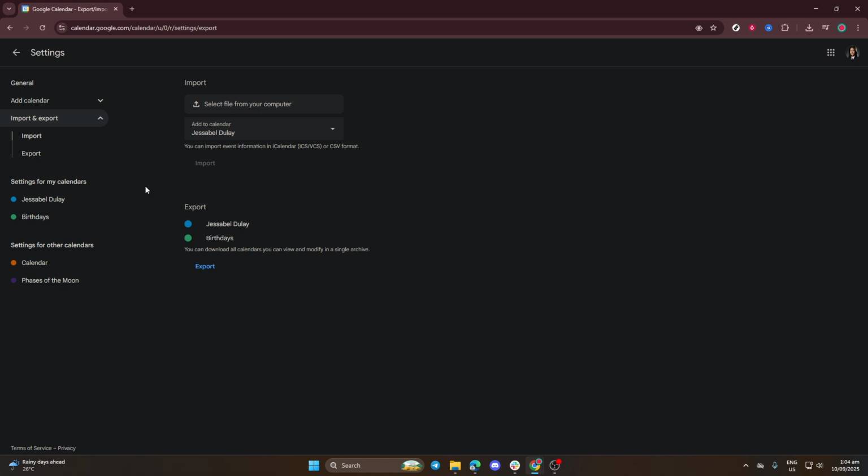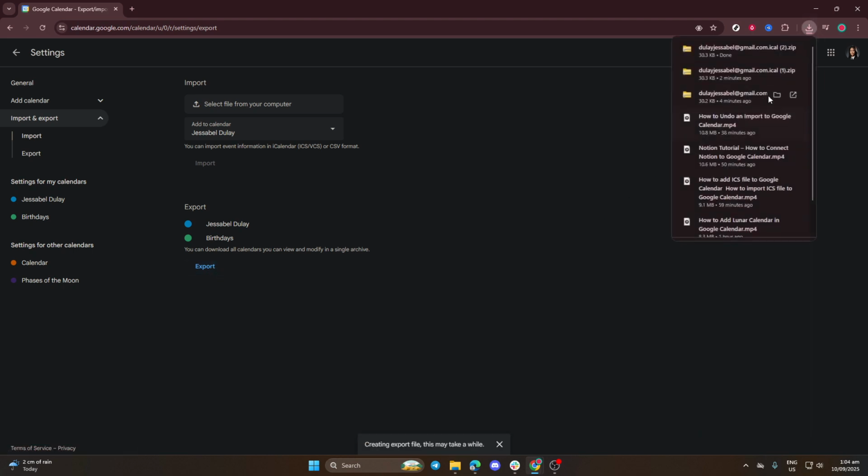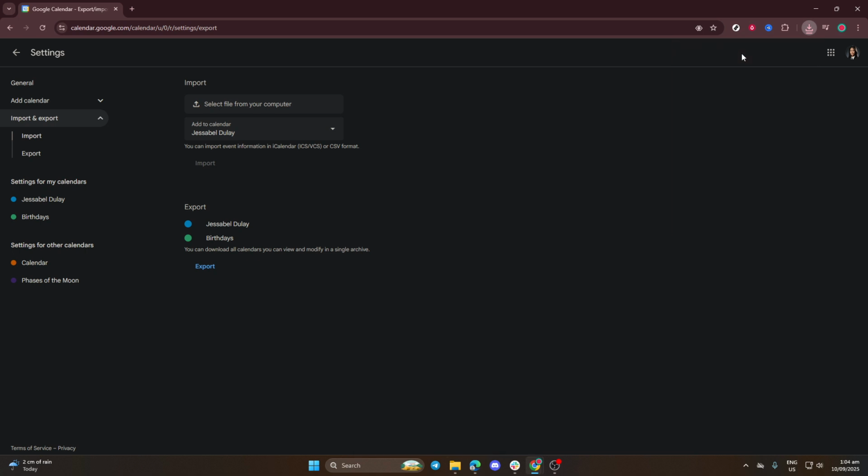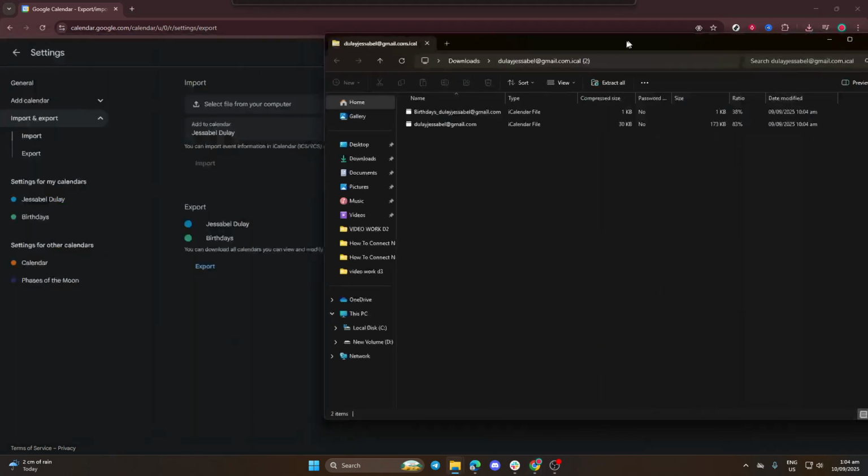Now focus on the Export section. You'll see a button here labeled Export. Go ahead and click that button. What this does is it downloads a .zip file to your computer, and within that .zip file, you'll find ICS files for each of your calendars.